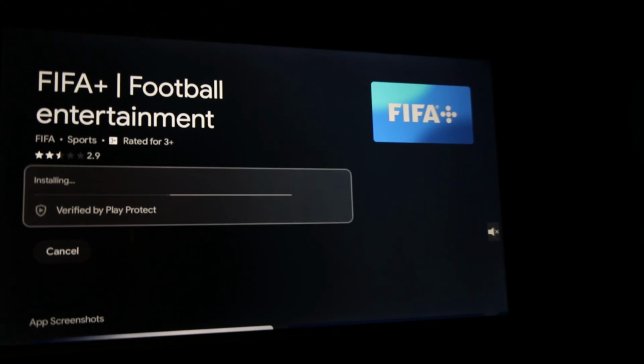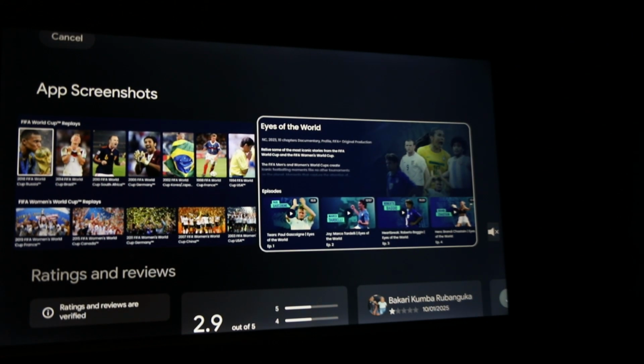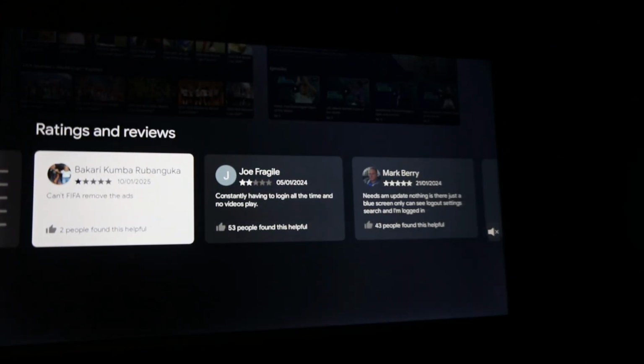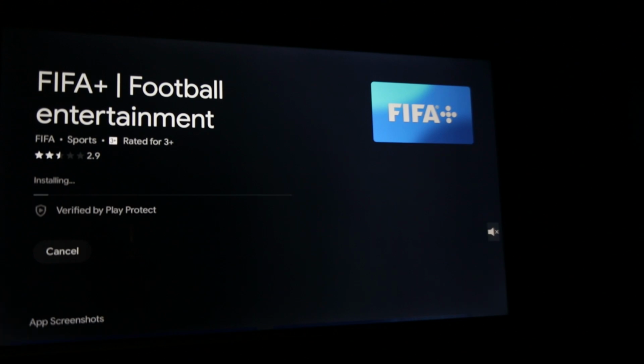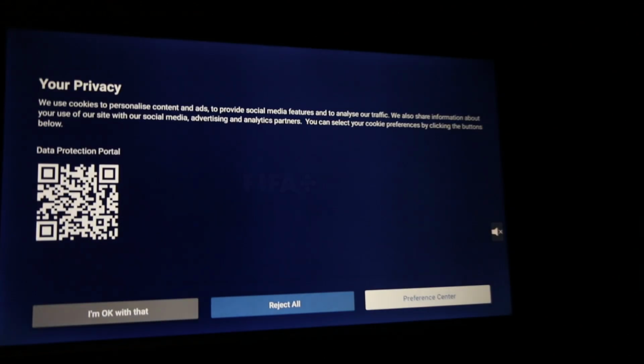Then, depending on the size, I can even see other details, like the ratings and other settings. You can see them from other people who gave feedback. So it's installing, we give it time. Once it finishes, you can now open it and use it. It's opening.